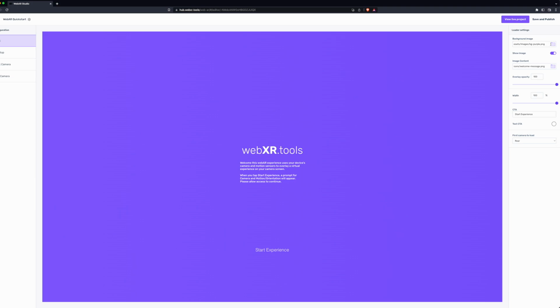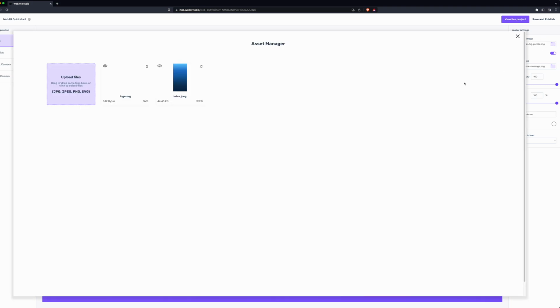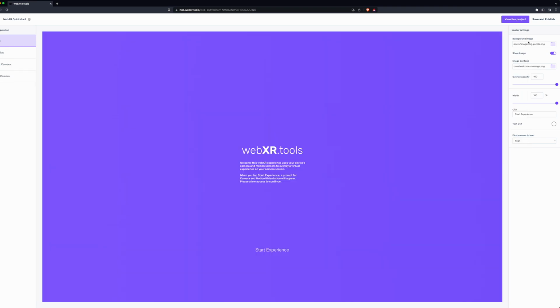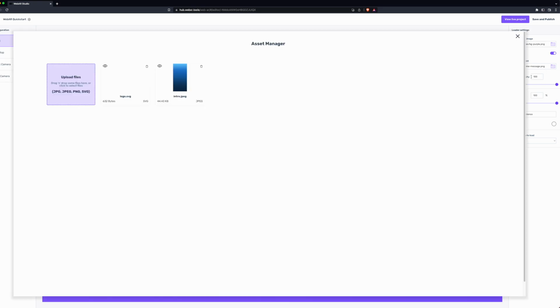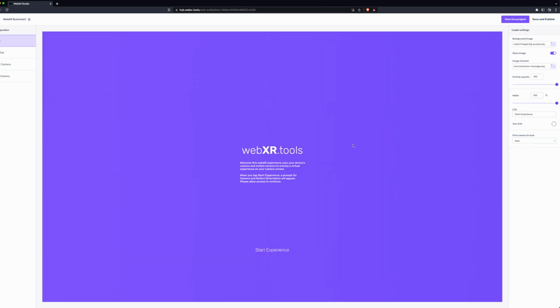Here, you can update the background, click and launch the asset manager. You can select a new image. I'm going to leave it purple for now. You can also update the WebXR Tools landing image. This is a good way to communicate to the user what they're about to see when they click the Start Experience button.